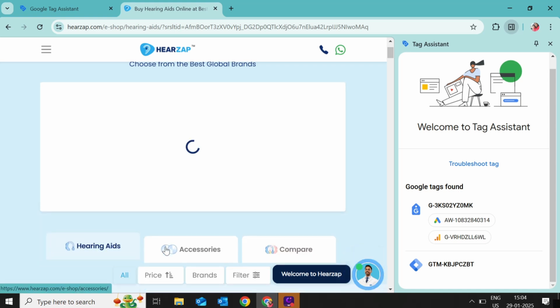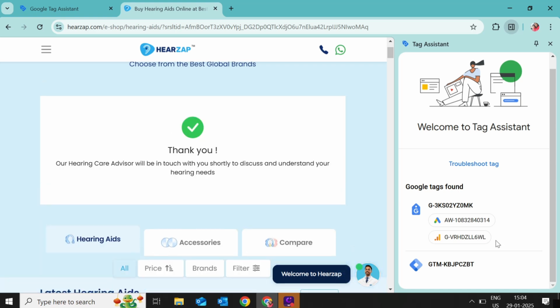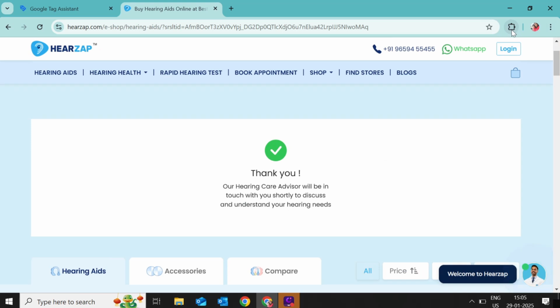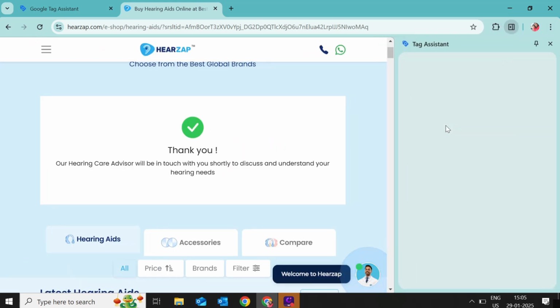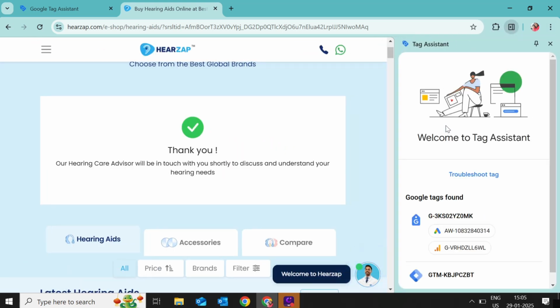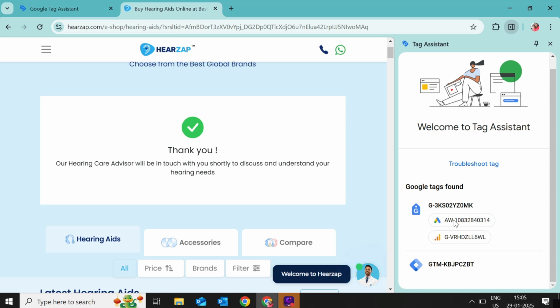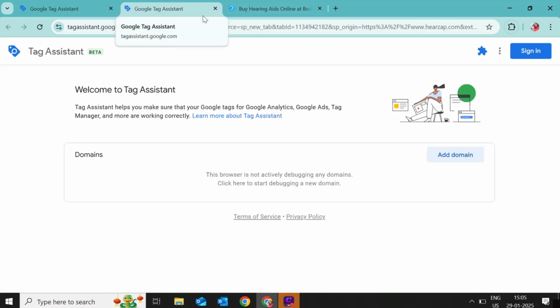I'm just filling the lead right now. I filled the lead. I came on the thank you page. Now my Tag Assistant will reload. Once I reload my Tag Assistant, I can see a thank you conversion code getting fired. Previously, it was the all page conversion code which was getting fired.